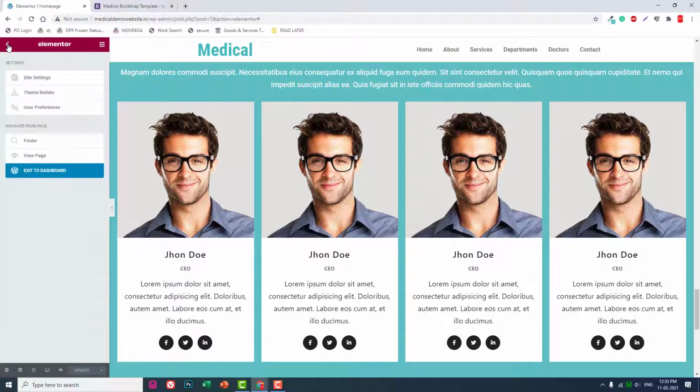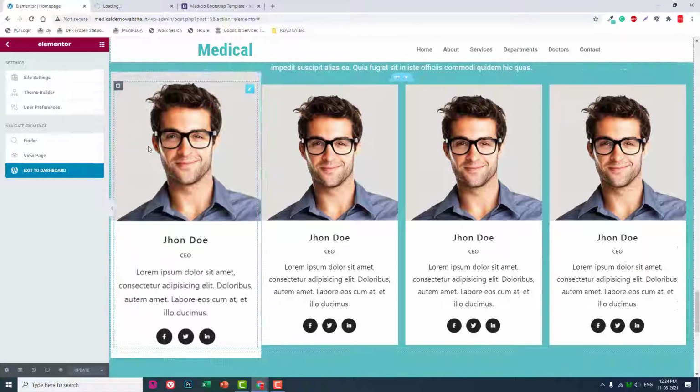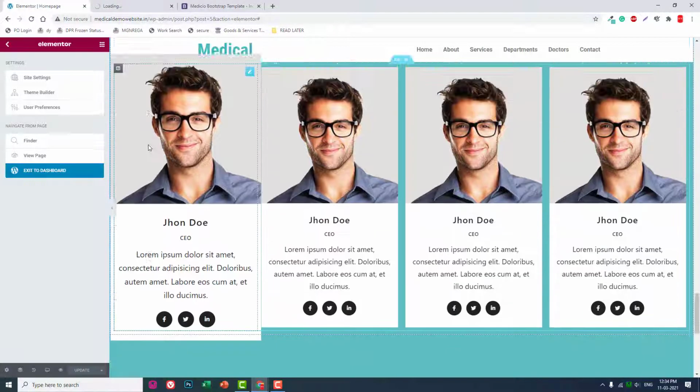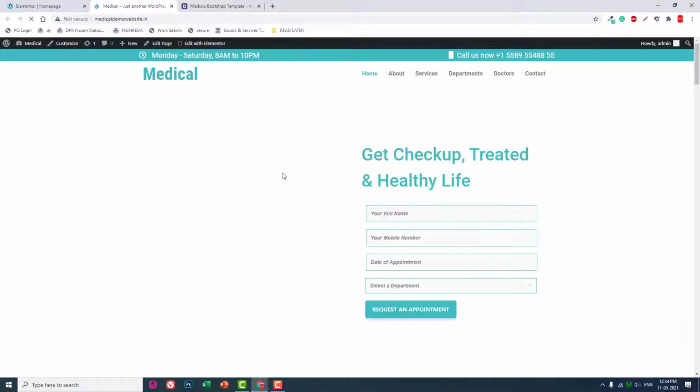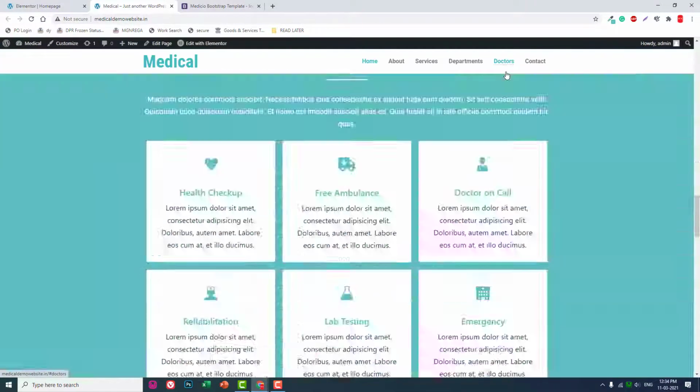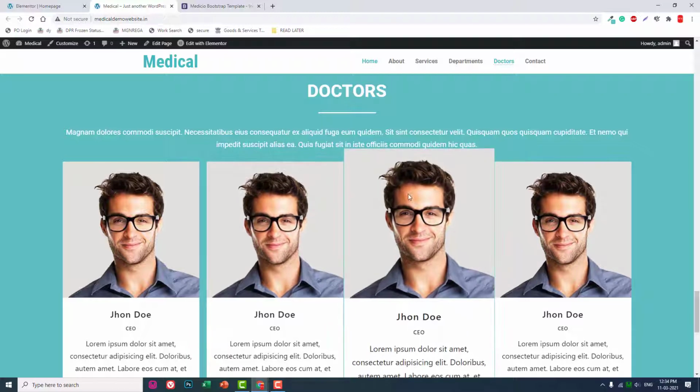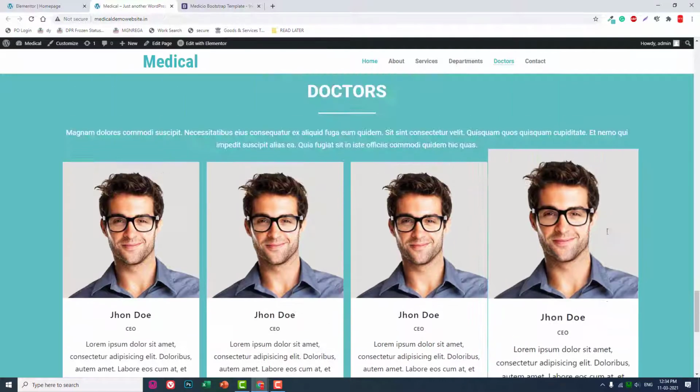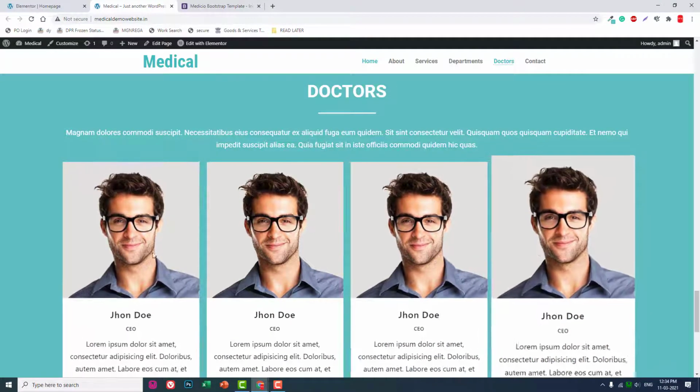Now if you preview this page, and if I click on doctors, it will navigate to this section here, the doctors section.